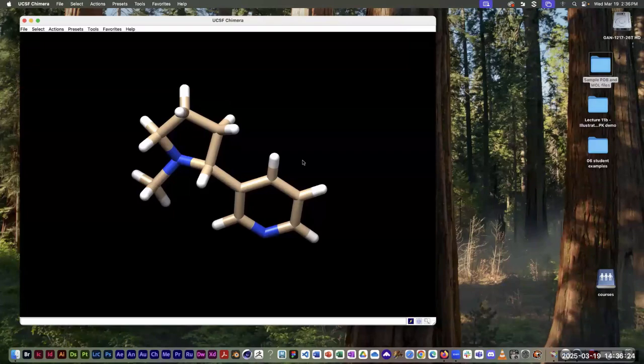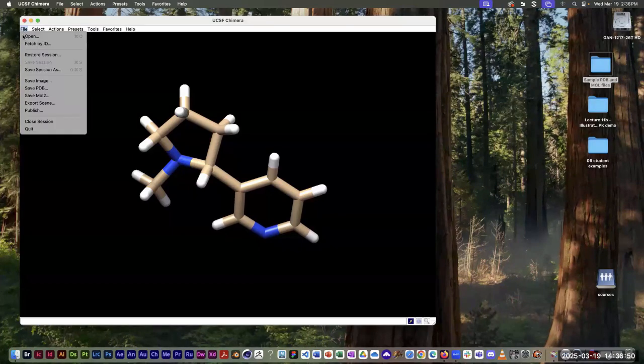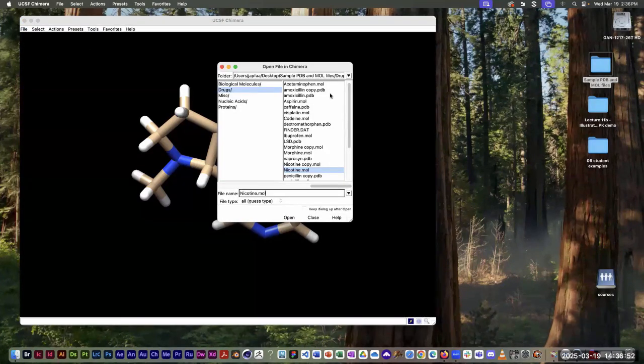Now notice that Chimera also, for some strange reason, has decided, hey, let's not use gray for carbon. Let's use this tan. But at least I know this one I can fix, and it will actually behave correctly. First, let me show you, I just went to the file menu, said open, and then navigated to my desktop and to that sample PDB mol file folder.